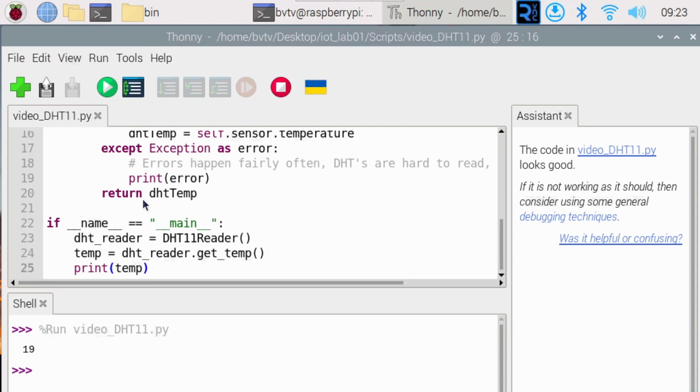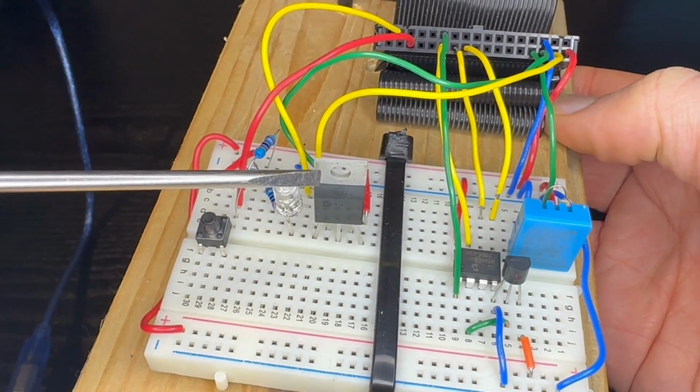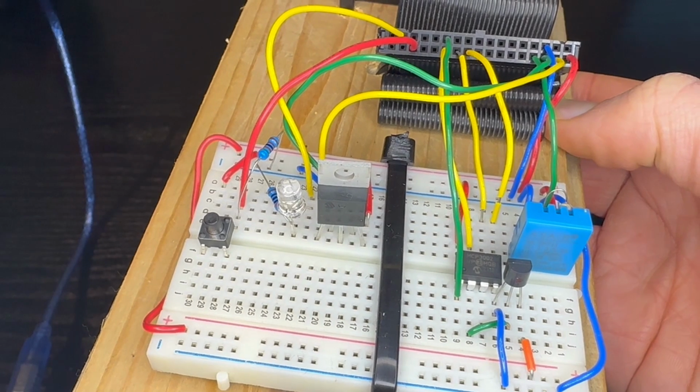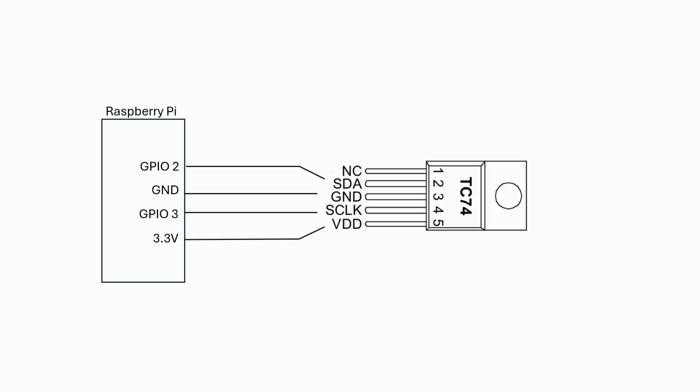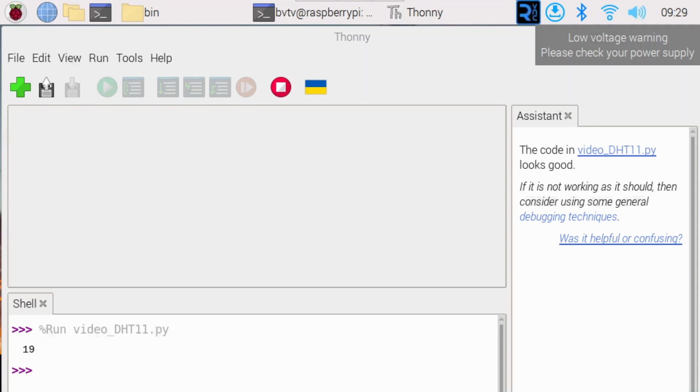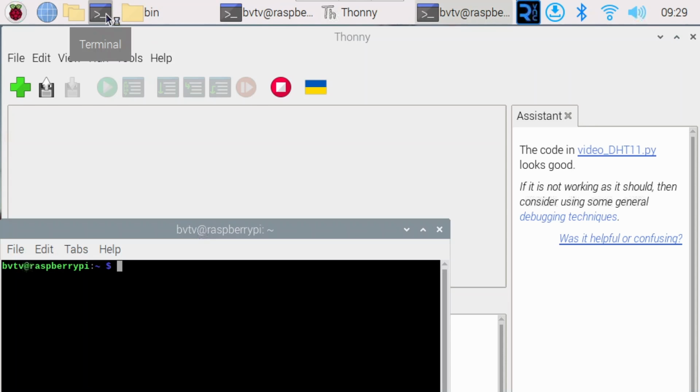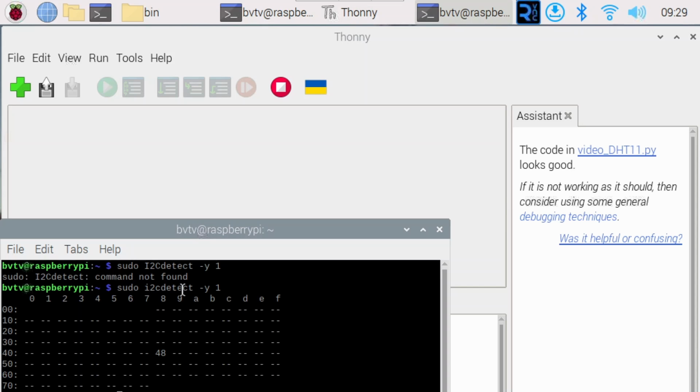The next one is the TC74 temperature sensor using I2C. The TC74 sensor is this one with 5 legs, but we are actually using only 4 of them, 2 for power and 2 for the I2C signals. The SDA pin is connected to GPIO2 and the clock pin is connected to GPIO3. To see that the sensor is connected correctly, we can use the I2C detector inside Linux. As you see, the function returns one value inside this table, which means that our sensor is connected correctly and has the ID of 48.